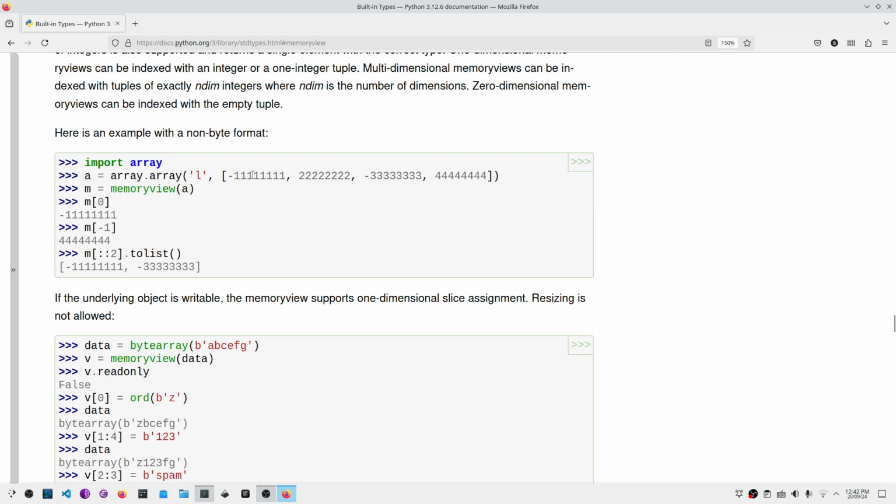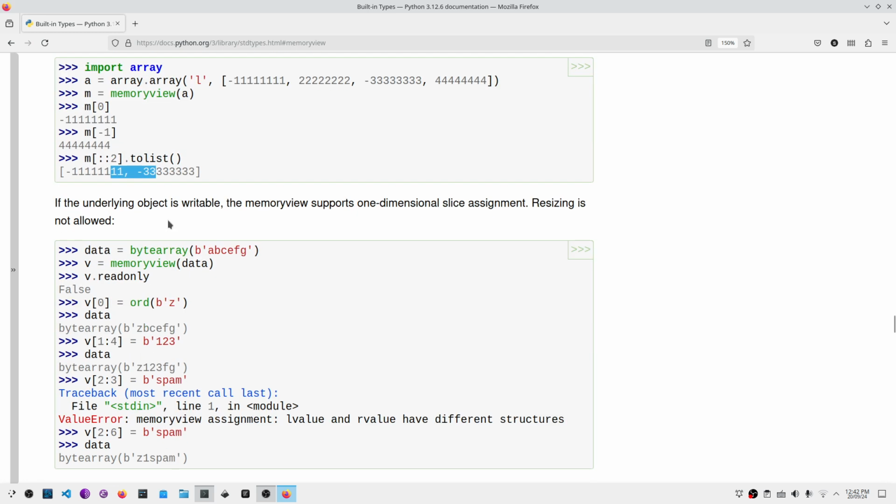So for example, consider an array where these are the elements. You make a memory view out of it, and then you index it, taking a step. You have a step of 2, so the first element and third element will be part of the sliced memory view, and you can convert it to a list, which will give you these 2 elements.